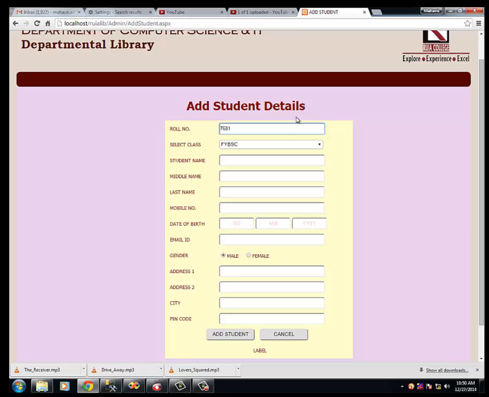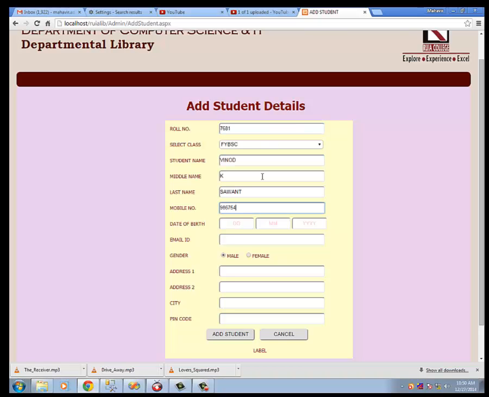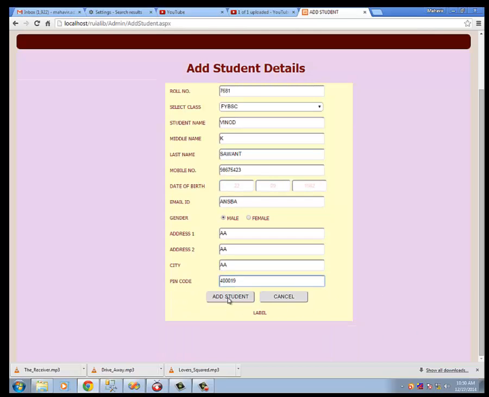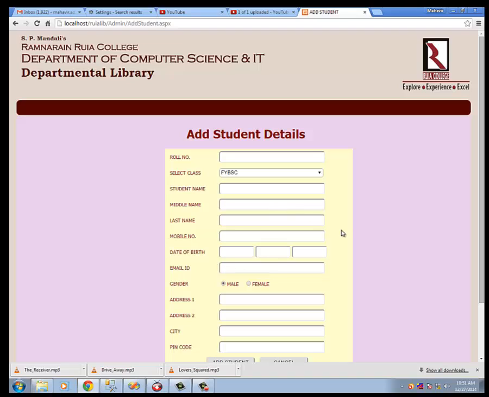So the roll number is 7681. Again, I have not used any validations here, and when I click on the add student button, you'll see the message record added successfully. So this is how we add a record. Now I will check whether the record was added successfully or not.